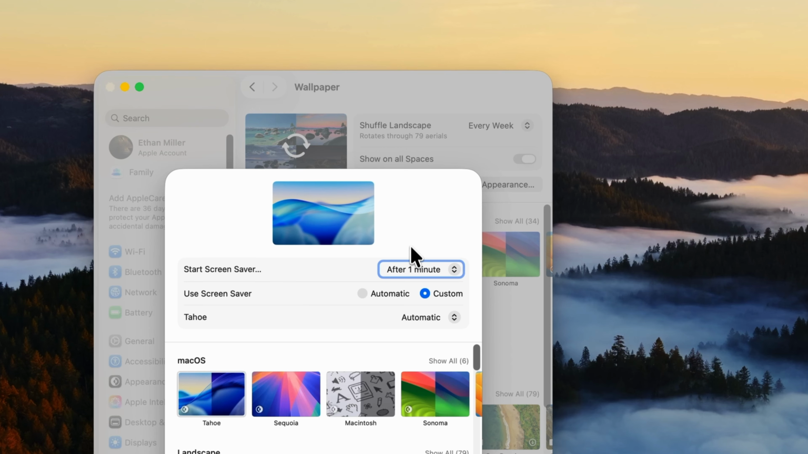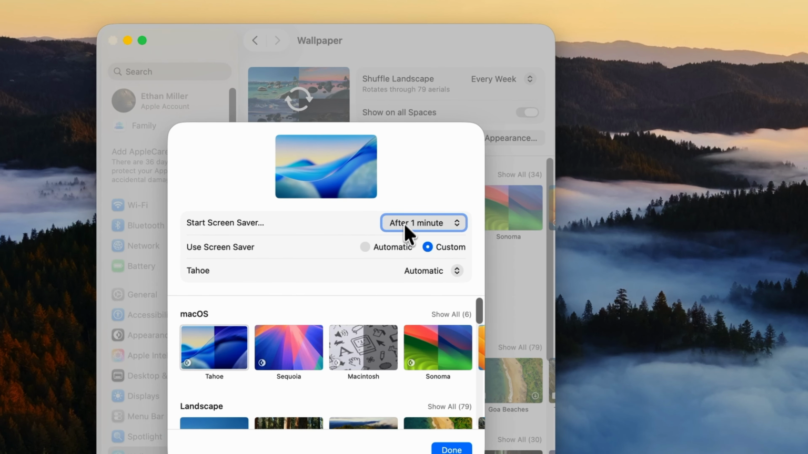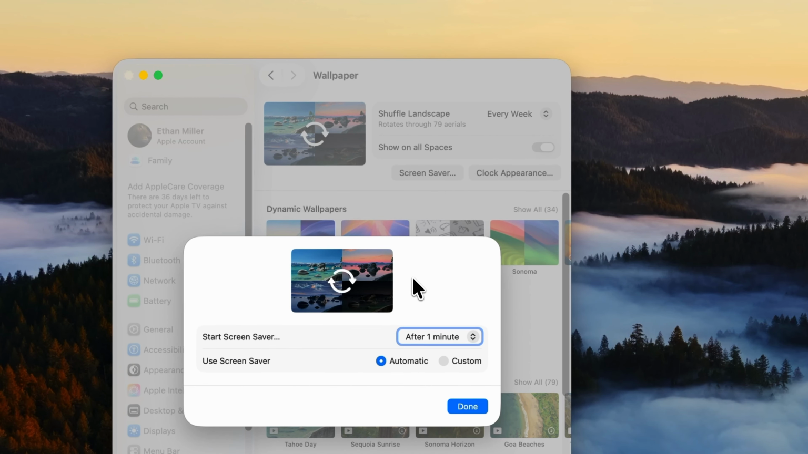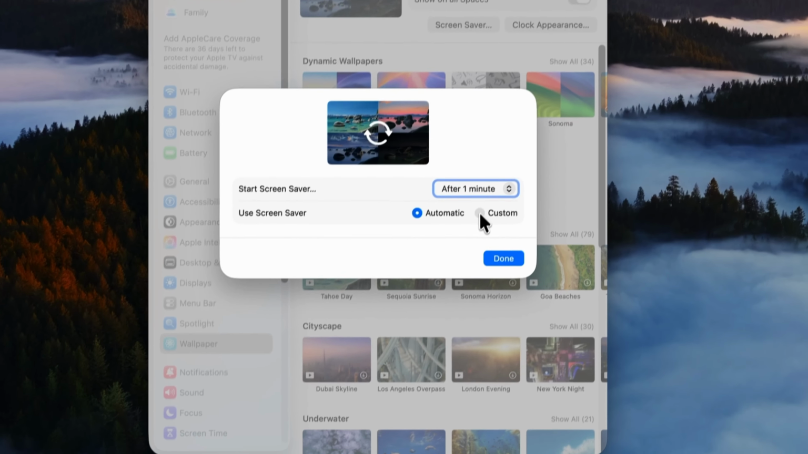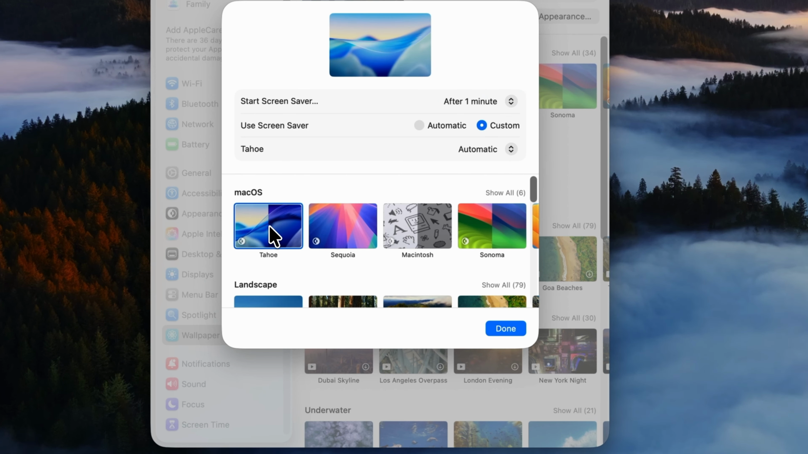Here, you can set how long your Mac stays inactive before the screensaver appears. For example, I'll set it to 1 minute. Under Use Screensaver, if you leave it set to automatic, the screensaver will match your desktop wallpaper. If not, choose Custom, then pick one of the screensaver themes listed below. For example, I'll choose Tahoe.